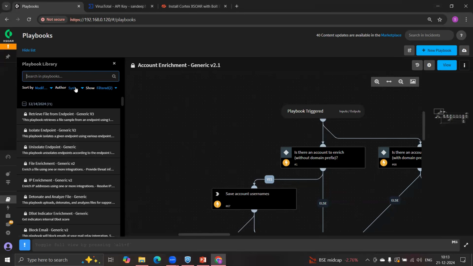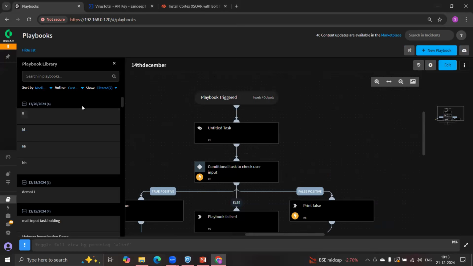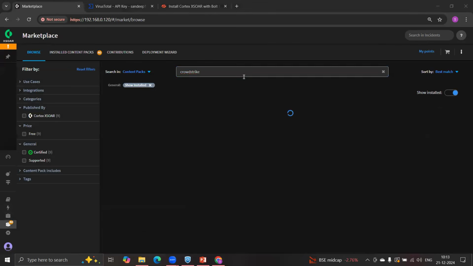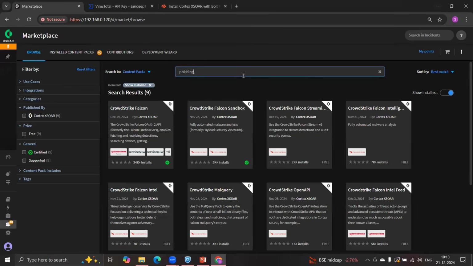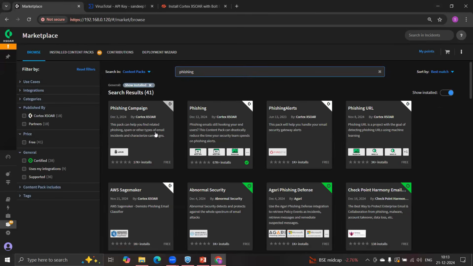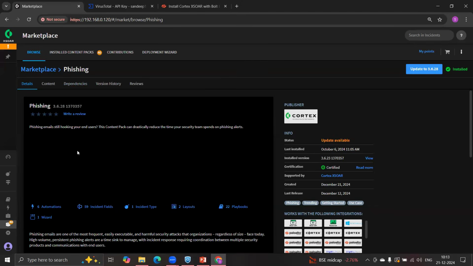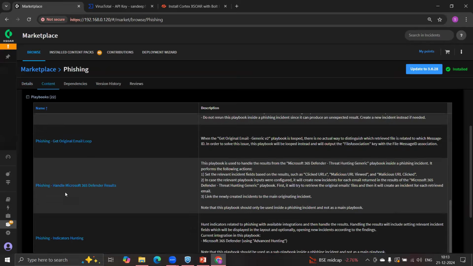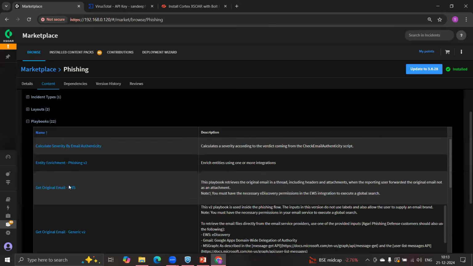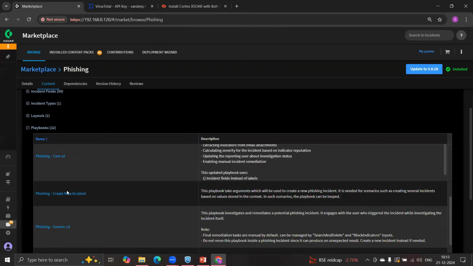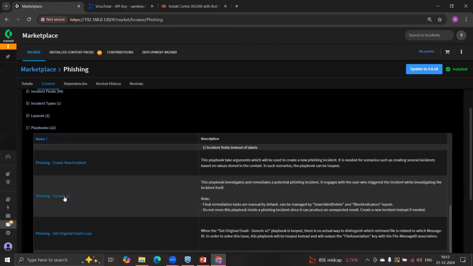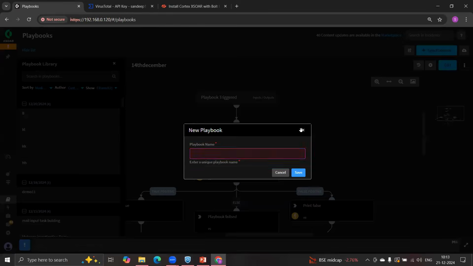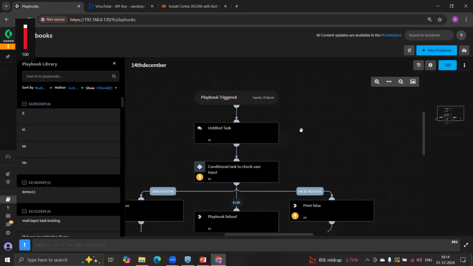For example, if you want to do phishing investigation, what should you do first? You should go to the marketplace and search for phishing. You see there is one phishing pack where you get 22 playbooks. You first go through these playbooks and analyze them, and if what you were looking for is already pre-built here, then you can directly use it. But if you think this playbook is good but you would like to make your own, then you can go into playbooks and create your own as well. So you can do both things.